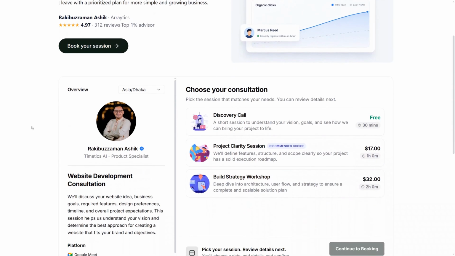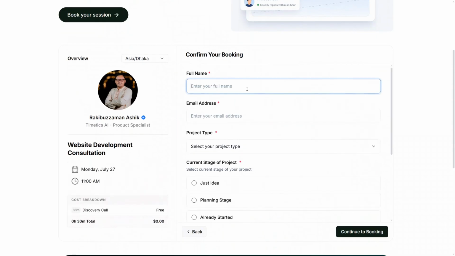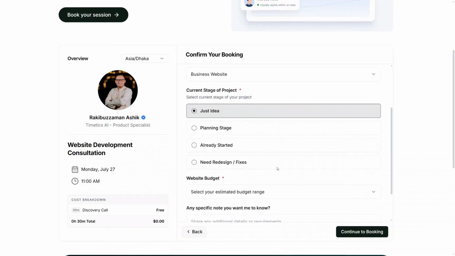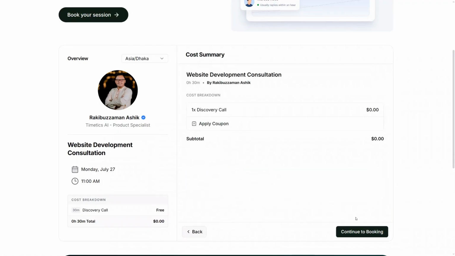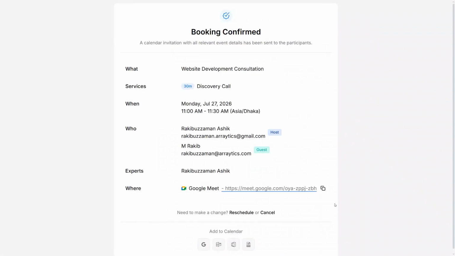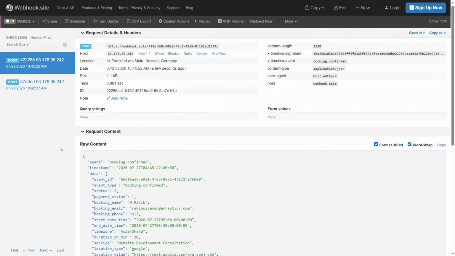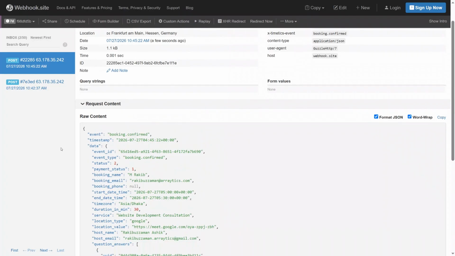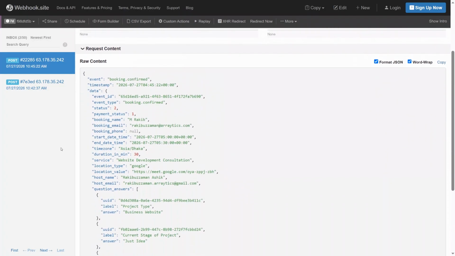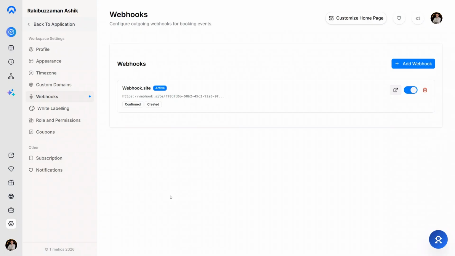Now let's see this in action. We'll create a real booking from the public booking page just as a customer normally would. As soon as the booking is completed, let's check webhook.site again. You can see that Timetics AI has instantly delivered the completed booking payload, including all the relevant booking information, to our webhook endpoint. And that's it.